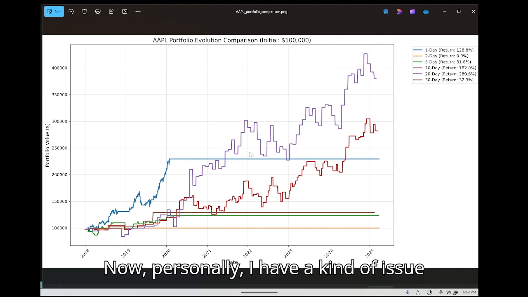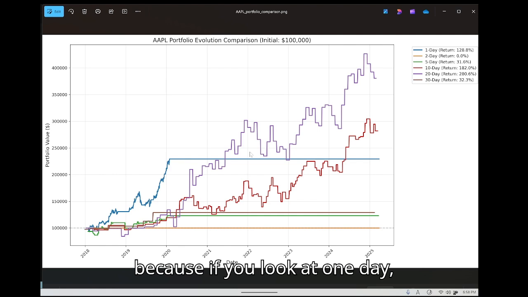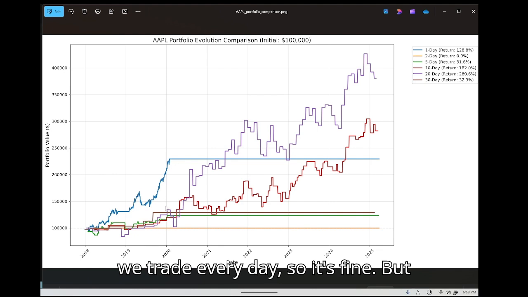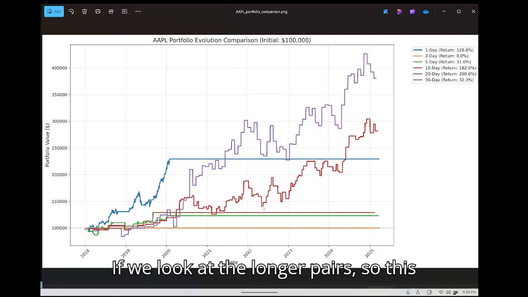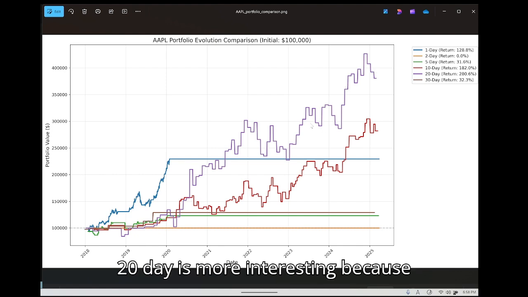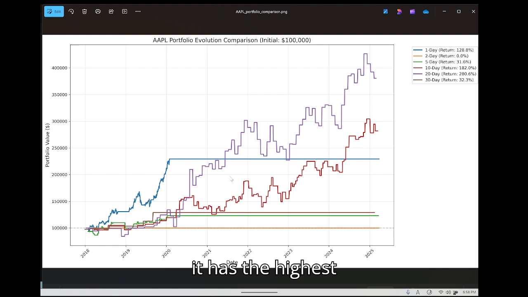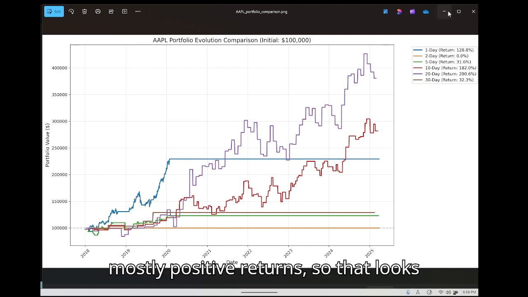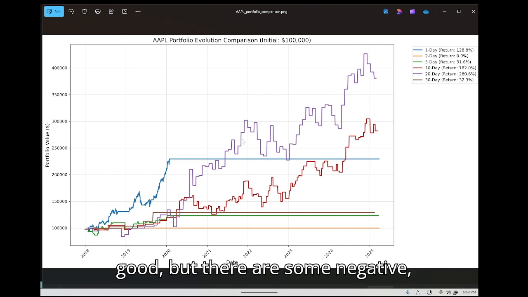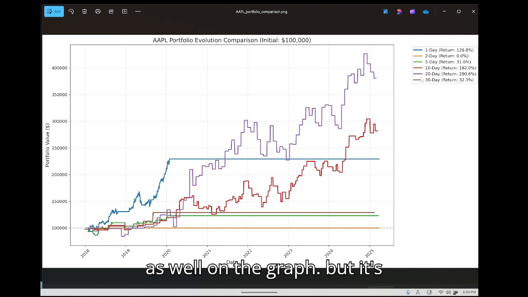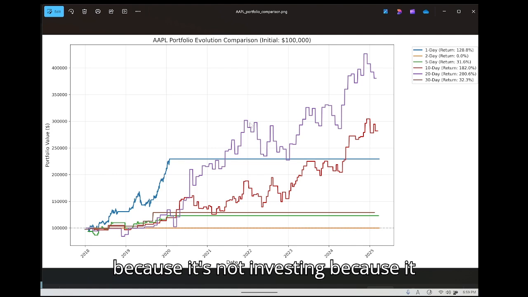Now, personally, I have a kind of issue because if you look at 1 day, it's pretty clear that we trade every day, so it's fine. But if we look at the longer periods, the 20 day is more interesting because it has the highest performance. I have to say that it's mostly a positive return, so that looks good. But there are some negative steps as well on the graph. It's probably because it only reinvests at certain periods.